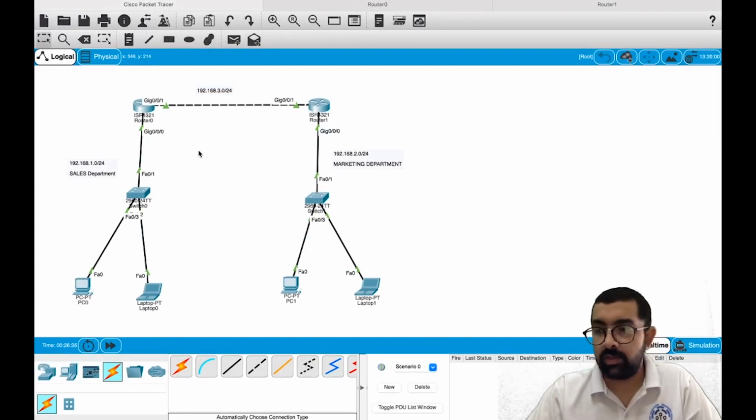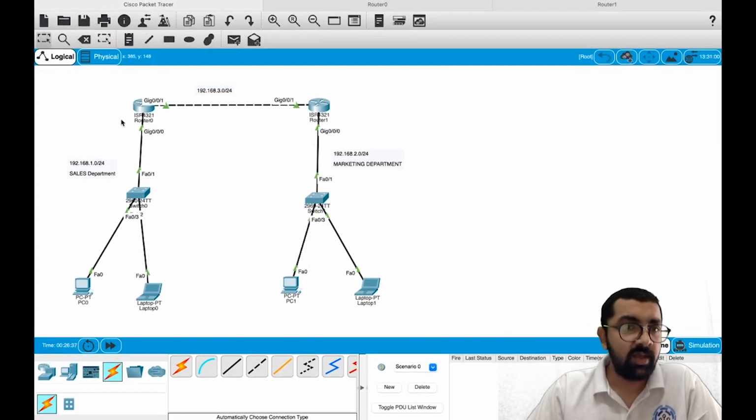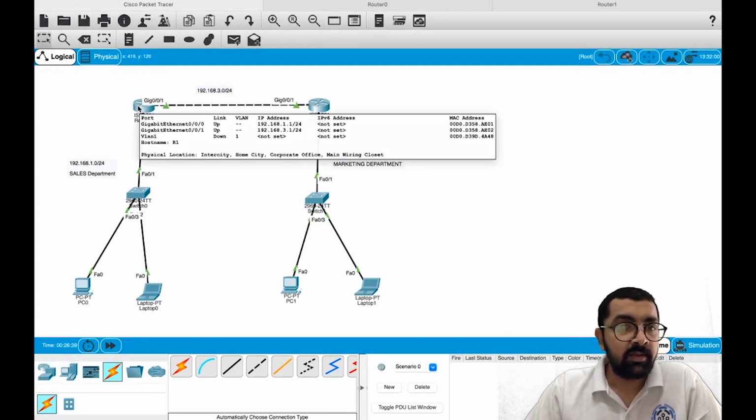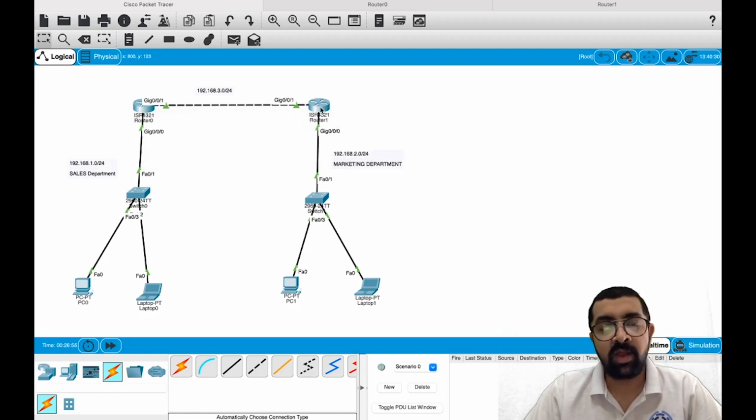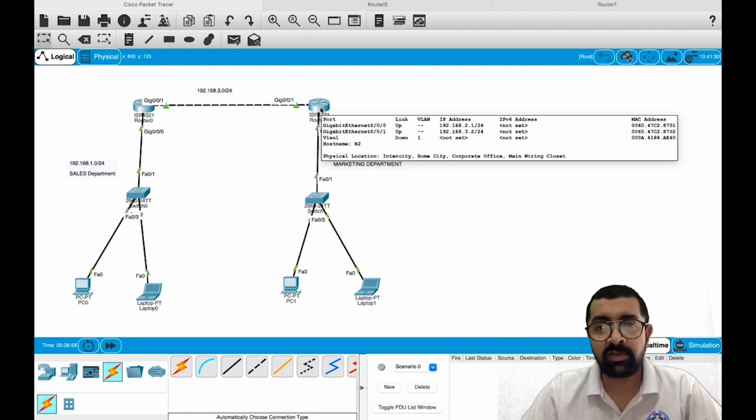Yeah, there you go. After hovering your cursor here, you can see that GigabitEthernet 0/0/0 is now configured with 192.168.1.1/24, and GigabitEthernet 0/0/1 is now configured with IP address 192.168.3.1, and the other router is configured with the interface parameters as well. See there, 2.1 has been configured and 3.2 also has been configured there.